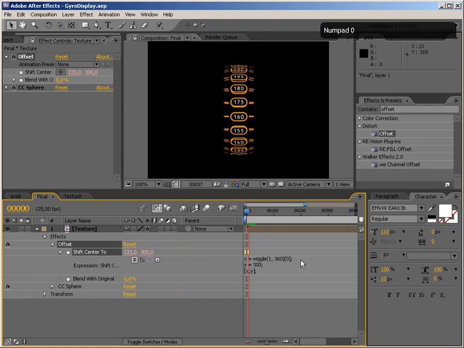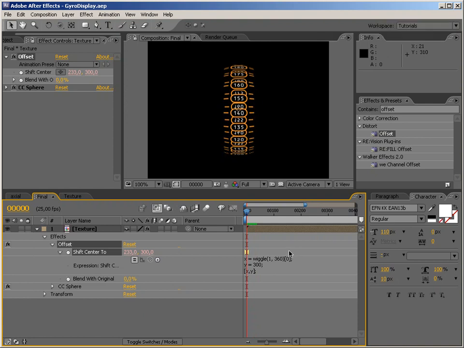Okay, looks fine. Looks very good. But how about if we put some motion blur on it? So let's turn it on for the layer and for the comp. And as you can see, nothing happens. We don't get motion blur.